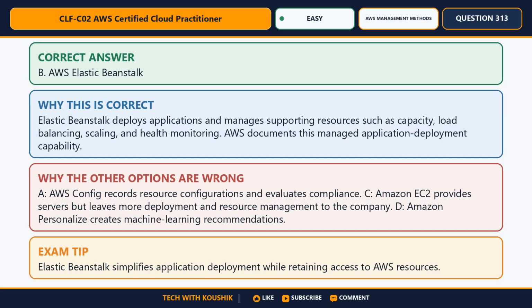The correct answer is B. AWS Elastic Beanstalk. Here is why. Elastic Beanstalk deploys applications and manages supporting resources such as capacity, load balancing, scaling, and health monitoring. AWS documents this managed application deployment capability. Why are the other options not correct?